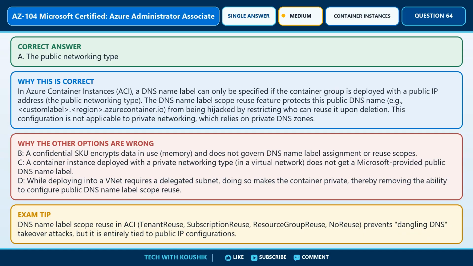The public networking type. The key reason is in Azure Container Instances, ACI, a DNS name label can only be specified if the container group is deployed with a public IP address, the public networking type. The DNS name label scope reuse feature protects this public DNS name, for example, custom label angryfaceregion.azurecontainer.io, from being hijacked by restricting who can reuse it upon deletion. This configuration is not applicable to private networking, which relies on private DNS zones.